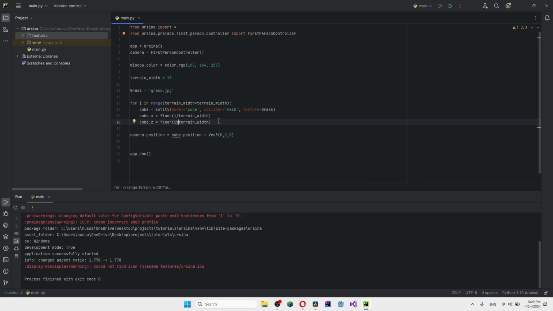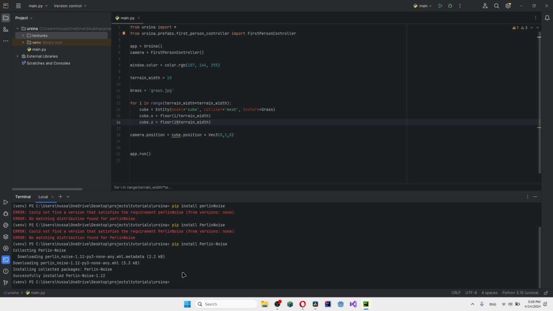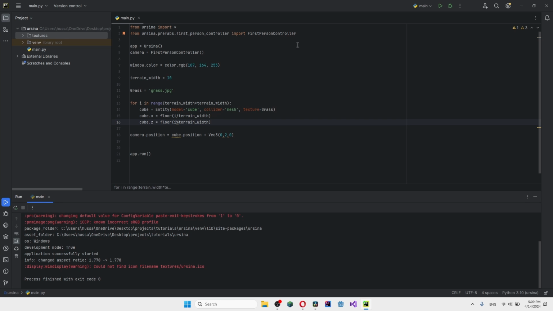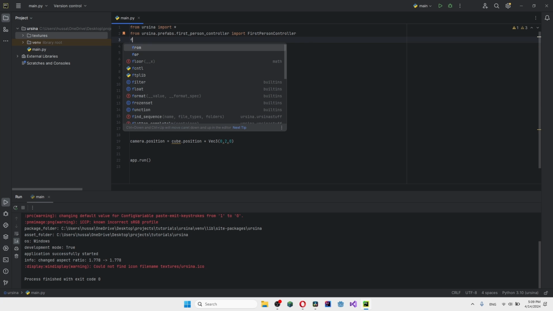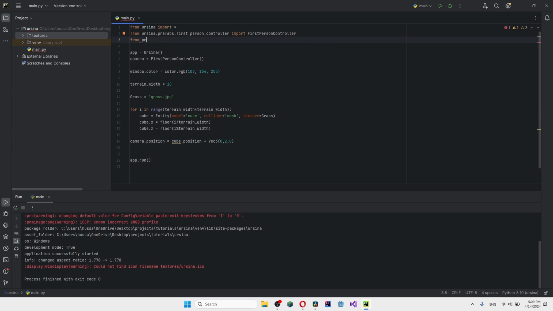All right. So now that we have a flat platform generating, let's get to the fun stuff here and make some random platforms. What we want to do is pip install perlin-noise. The capitalization and the dash are important here. I already have it installed. So now we go ahead and import it: from perlin_noise import PerlinNoise.